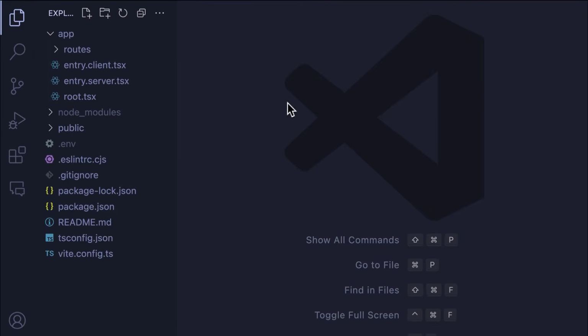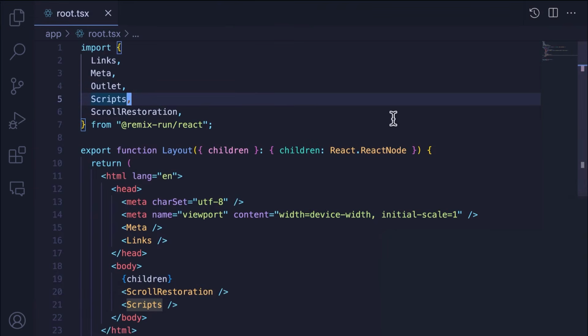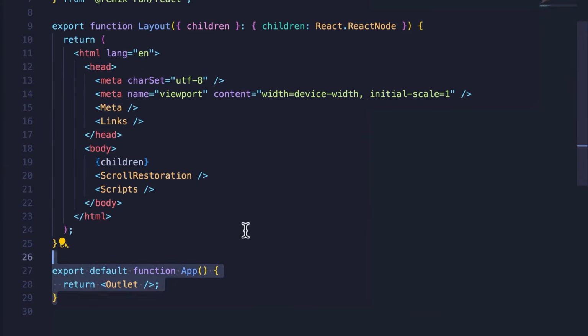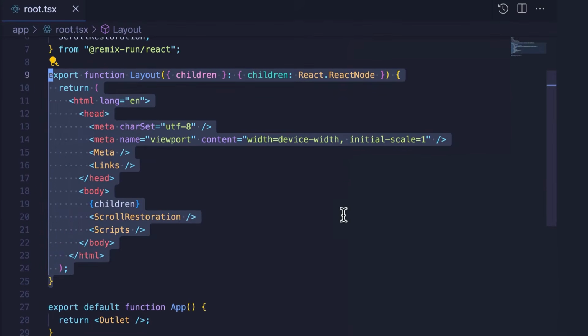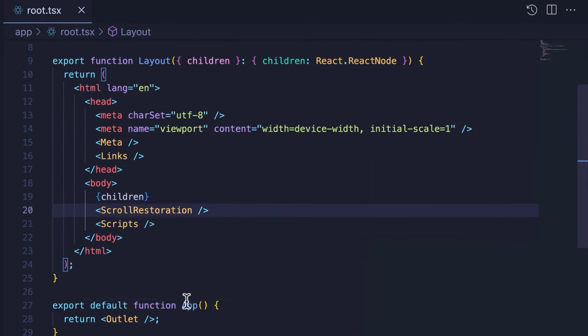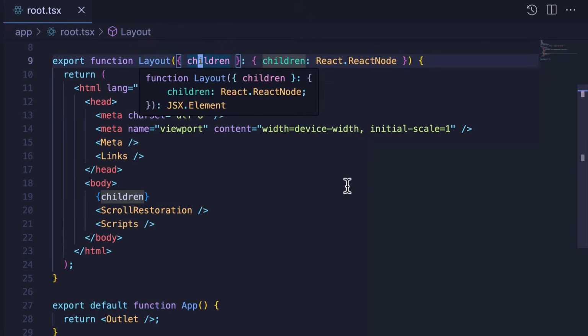Let's take a look at the root route in our app. It can be found here in the app directory. The root route defines a default export and a layout export. The layout export is a little hard to explain without more context, so for now just understand that when Remix renders the root route, it passes this app component as the children prop to the layout component.